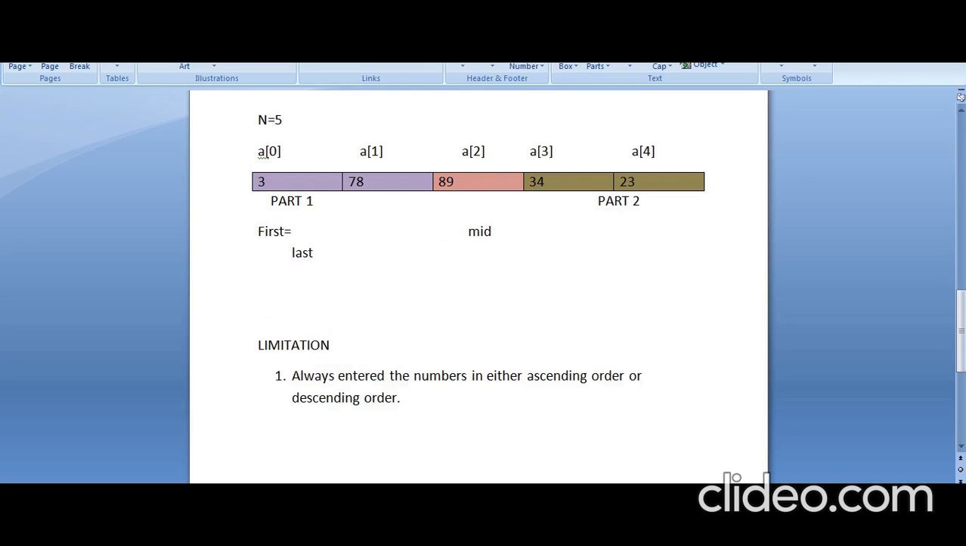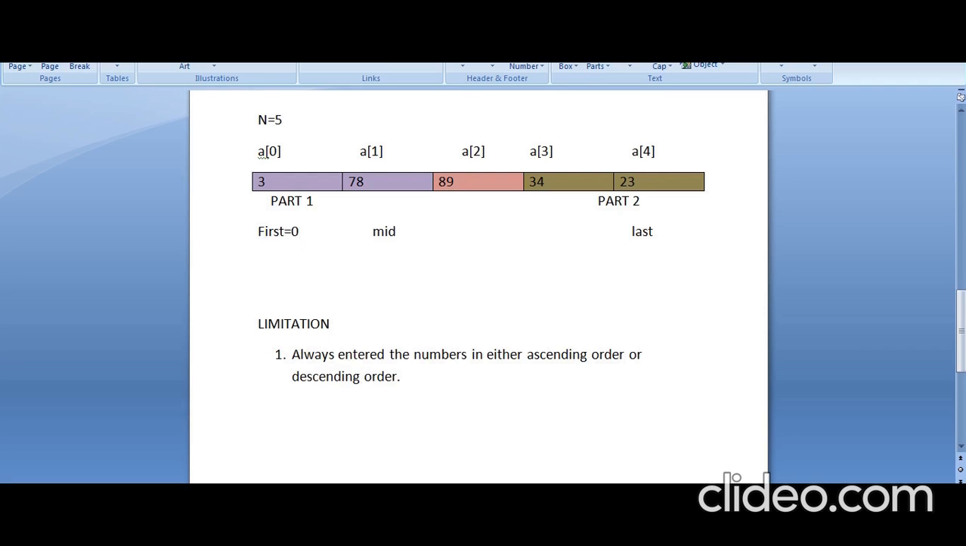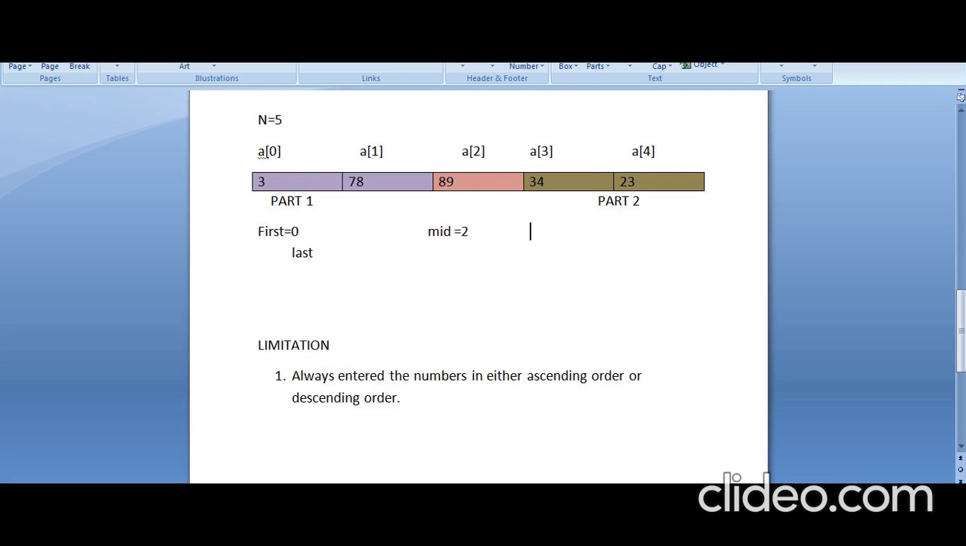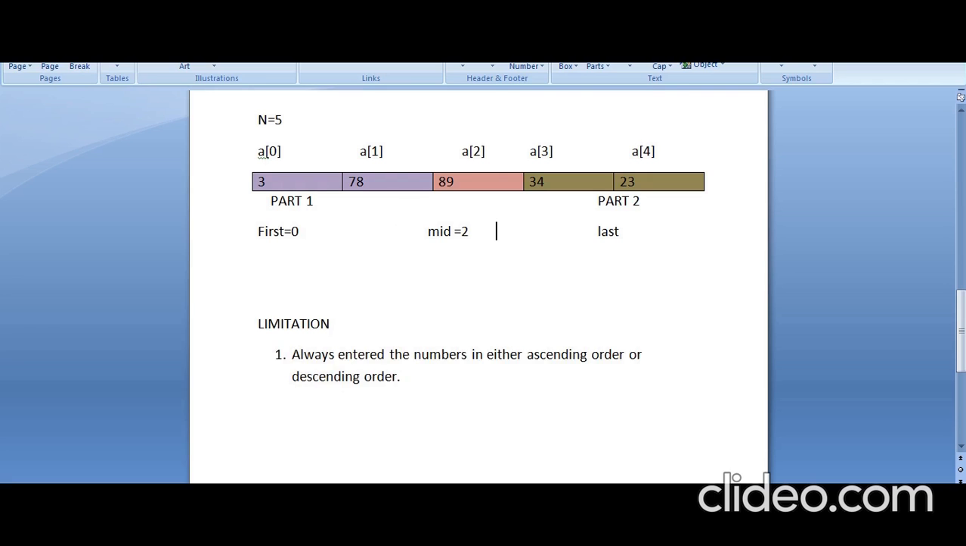I'll write it down here, it is better. First is 0. Then this is the mid, which is 2. Mid equals 2. Now this last is 4. Hope you are understanding. So I have colored this: this is first, this is last, and this is my mid.